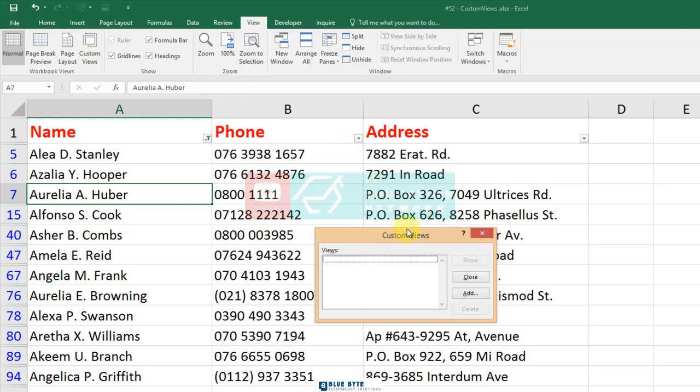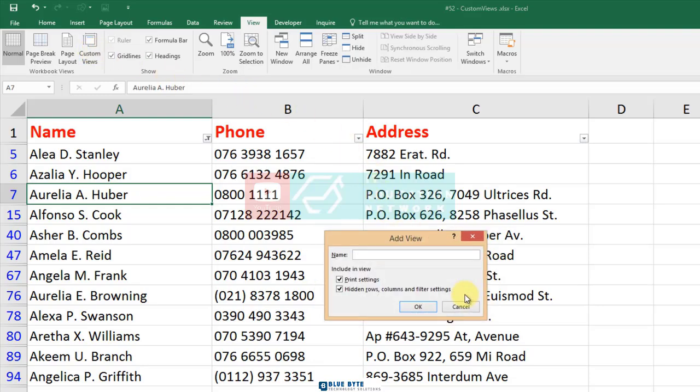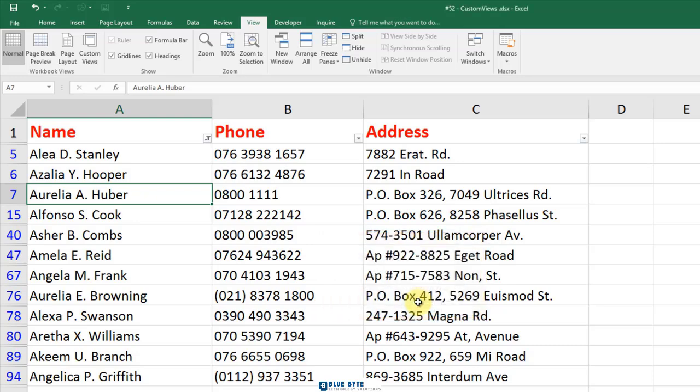Click the Add button, type in the name of the view. I have filter settings in the sheet, so leave both of the boxes checked. And OK, of course. The next step is to reset my worksheet as it was previously. So set the zoom level back to normal and remove the filter.